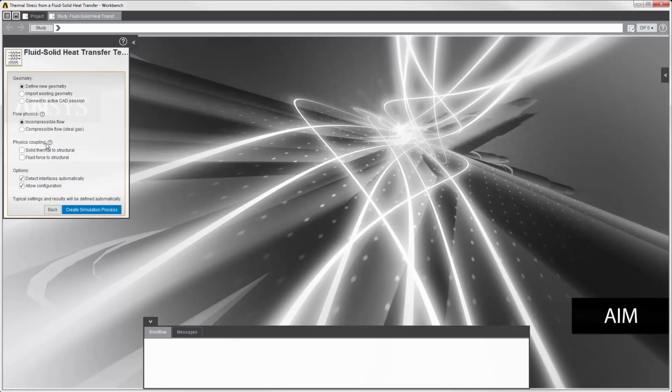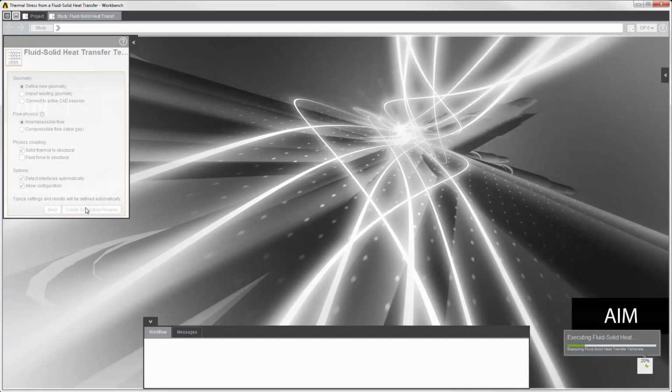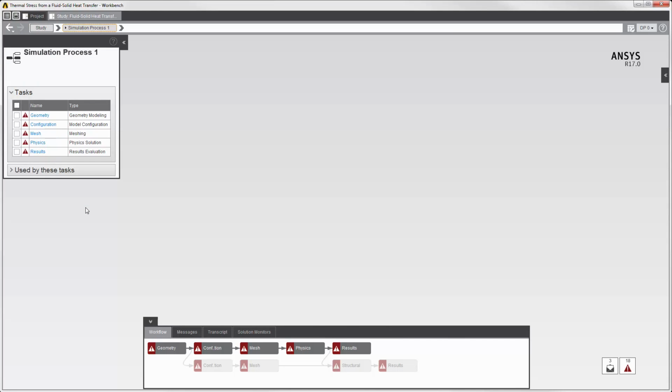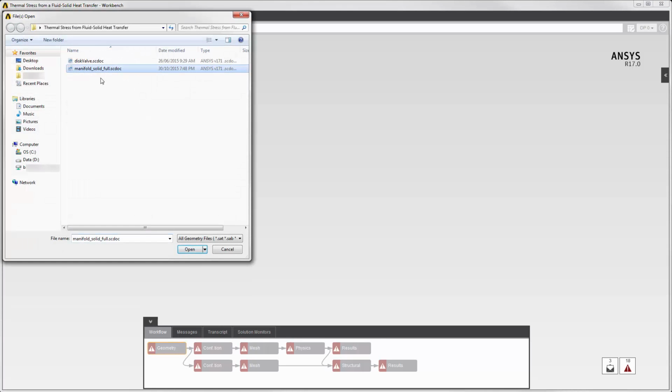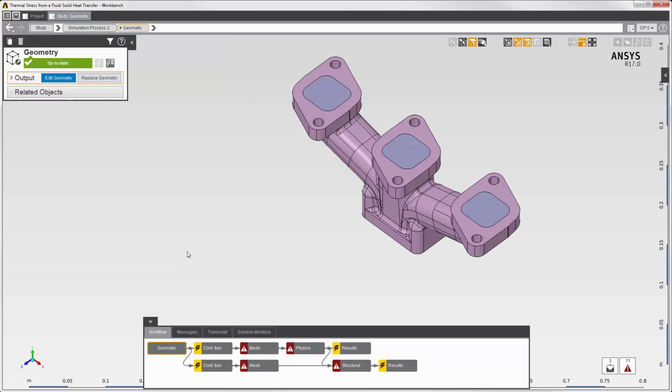Using physics coupling, I can transfer solid thermal data and fluid force data to a separate structural simulation. Let's focus on the thermal data transfer. I'll create the simulation process. Because I added a physics coupling option, two simulation processes are created, one for the fluid-solid heat transfer simulation and one for the structural simulation. I'll import the geometry. And now I'm ready to set up the simulation.